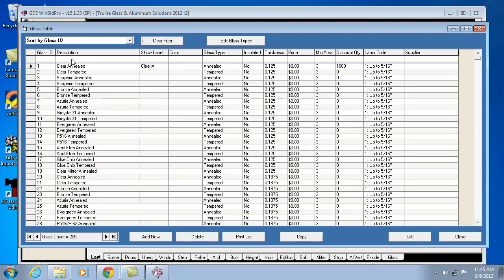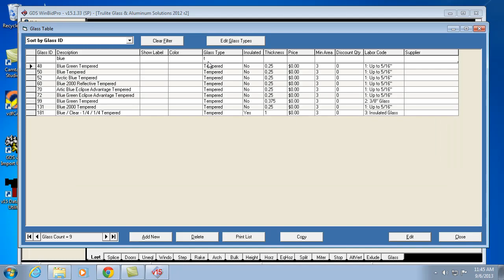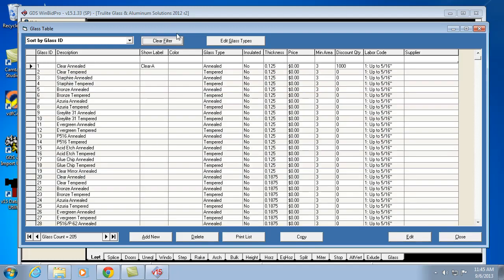So if I wanted to do something a little more generic, like the color blue, if I want to look for something blue, then quite a few more things, 18 things come up. But if I only want tempered blue, then I can type a T in here. And if I only wanted 1 inch tempered blue, then you can see there's only one record. So that's what that filter bar helps you do, is narrow down that list real quickly. So we'll hit clear filter and go back.